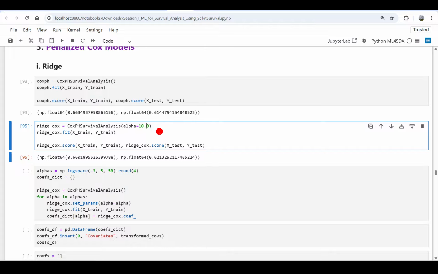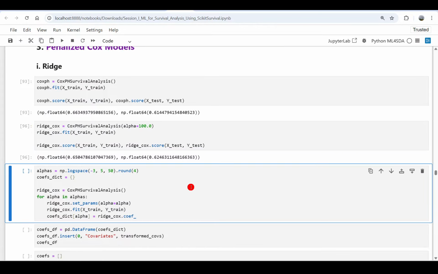When the ridge parameter is 10, the test performance becomes 66. It shows a slight decrement over the standard Cox PH model in the train performance, and the test performance shows a slight increment. Similarly, if we increase this to 100, the train performance again shows a decrement, and the test performance shows a slight increment.